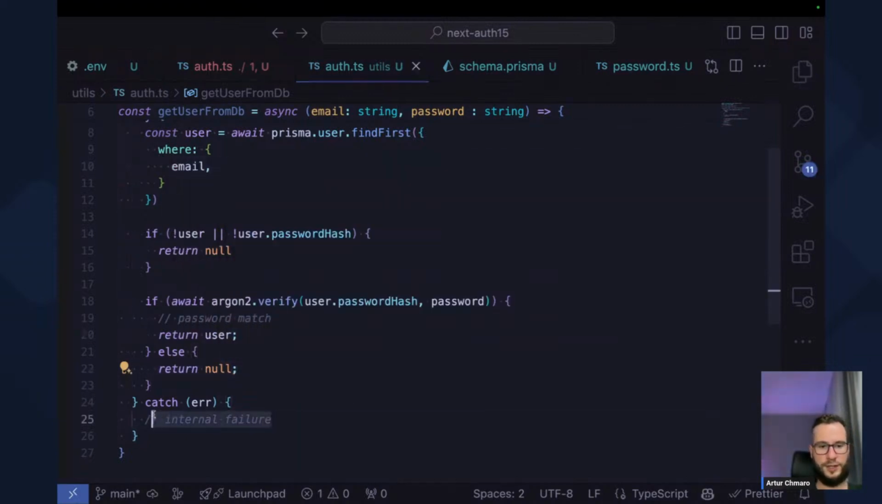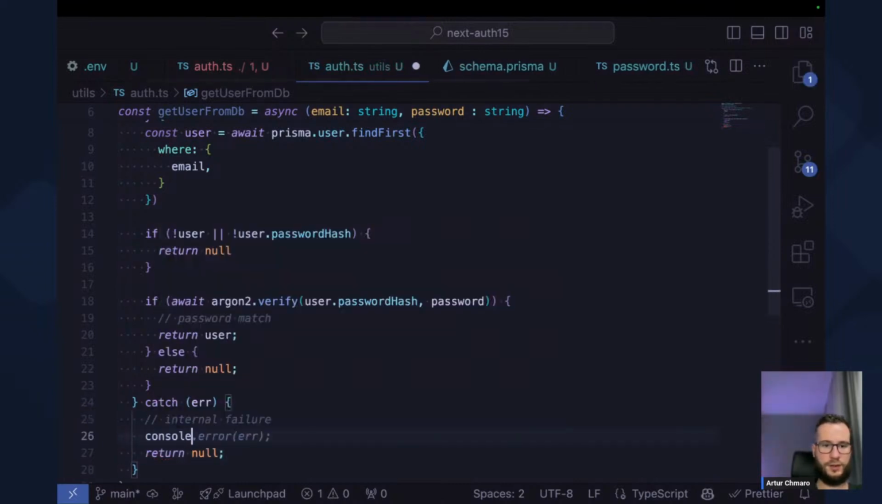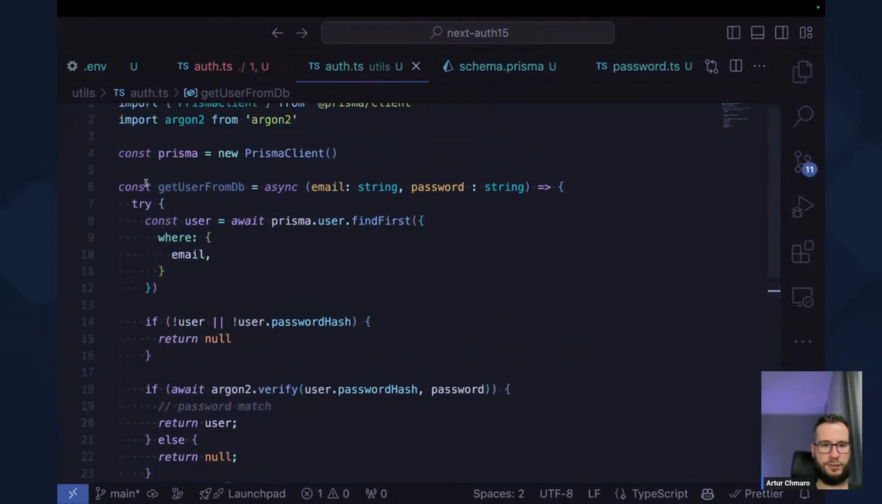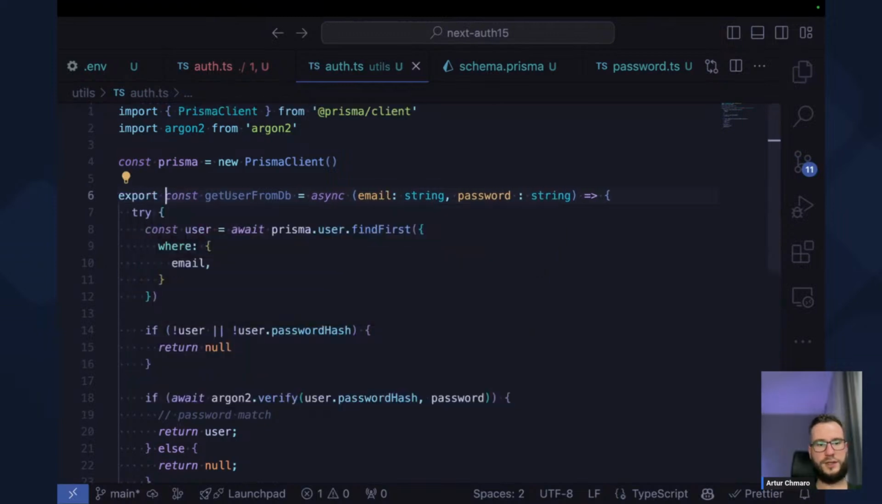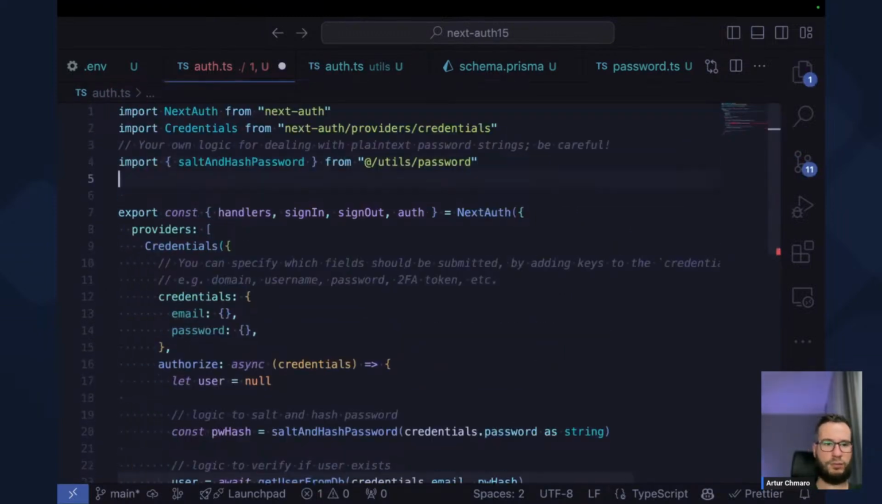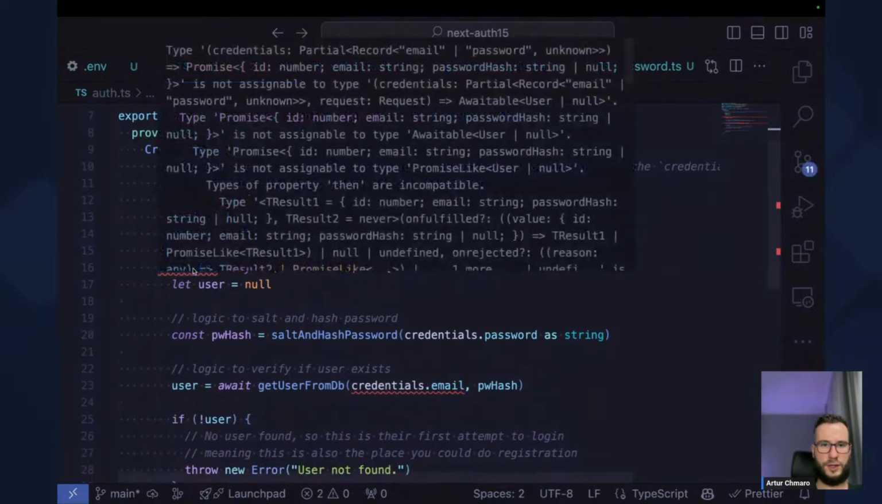Of course, later we can provide some errors here or stuff like that. But for now, let's keep it simple. Of course, we have to export this. And here we have to import, right? So import getUserFromDb from utils.auth, and what happens? What's wrong?